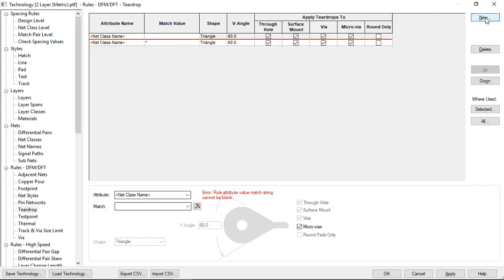Press the New button to add a new entry to the list. To edit an existing entry, select it. The information can then be edited directly in the cell row or in the editing pane below it.